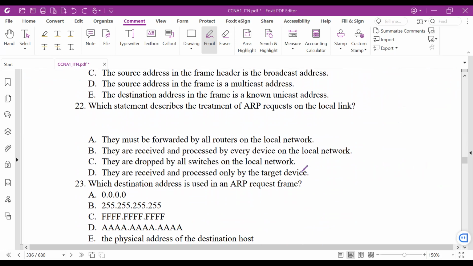On the local link, they must be forwarded by all routers on the local network. Let's eliminate some answers. Possible answer. B. They are received and processed by every device on the local network.